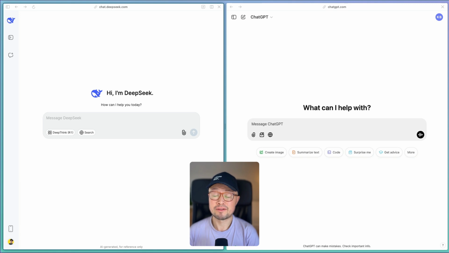Now, the really interesting thing about this AI model is it was developed using a fraction of the computing power and at a fraction of the cost of some of the other popular AI models we see out there. And as a result, that means they can offer it at a lower cost for us to use it.